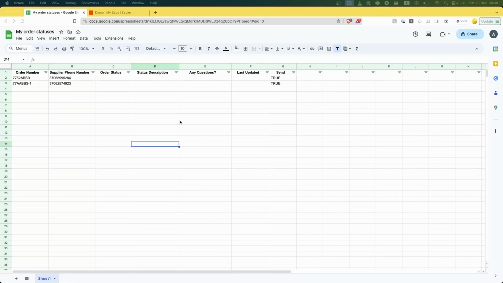Time to build. We'll need a spreadsheet with columns for the order number and supplier phone number, and a send column. We'll also need 4 additional columns for the Otron's output.